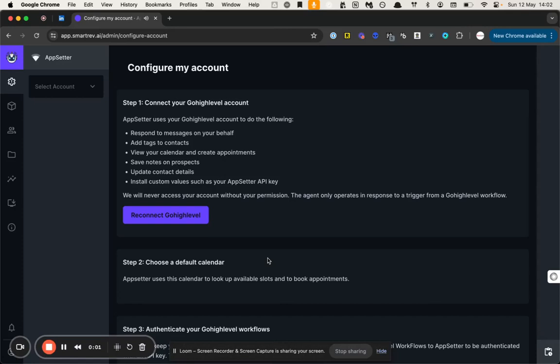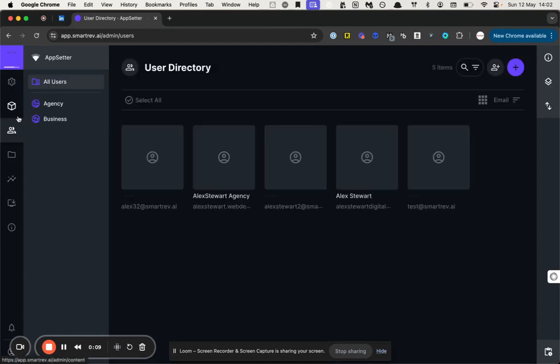clients to your AppSetter agency. All you need to do is once you're logged into AppSetter, click on User Directory. Once in the user directory, simply click on Invite User.